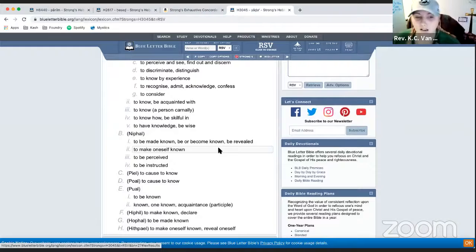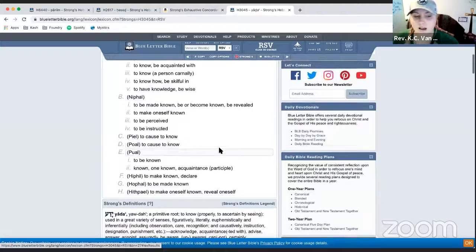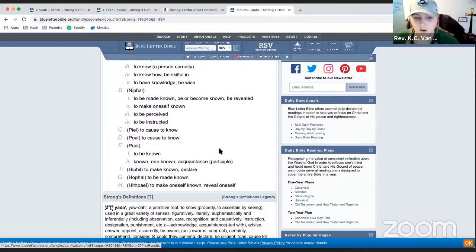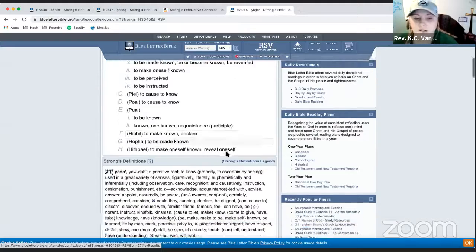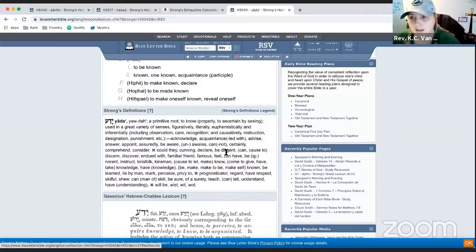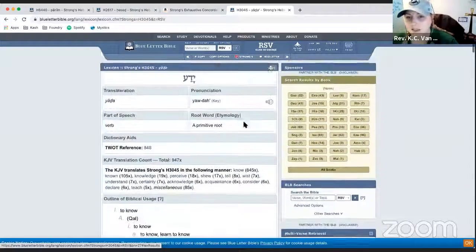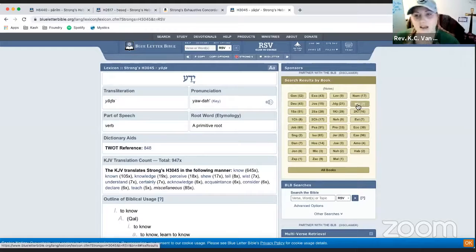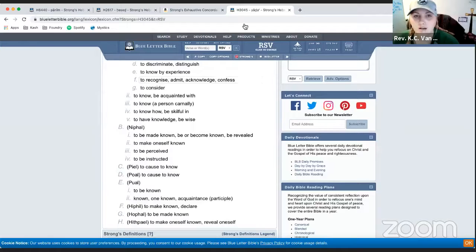And then in the nifal, to be made known, in the pael, to cause to know, in the poel and puel, to be known, hifel, to make known, hofel and hithpael, to make oneself known or to reveal oneself. So many different ways of translating that one word, yada, that shows up this many times in the Hebrew text. You can imagine that at some point you just kind of have to pick what tense this particular verb is and how it is meant to be communicated, right?